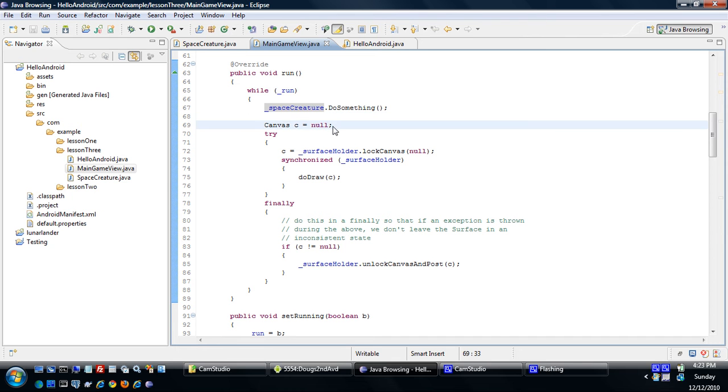Then we go on and we create ourselves a new canvas to draw on, or basically we say we're going to have a new canvas. We don't set it to anything because it's set to null here. And then we take this canvas, which we name C, and we call this object that is basically a way of holding drawing surfaces. It's an object that holds drawing surfaces, and we say, lock us a canvas, get us a canvas, and so it'll return to us something that we can draw on.